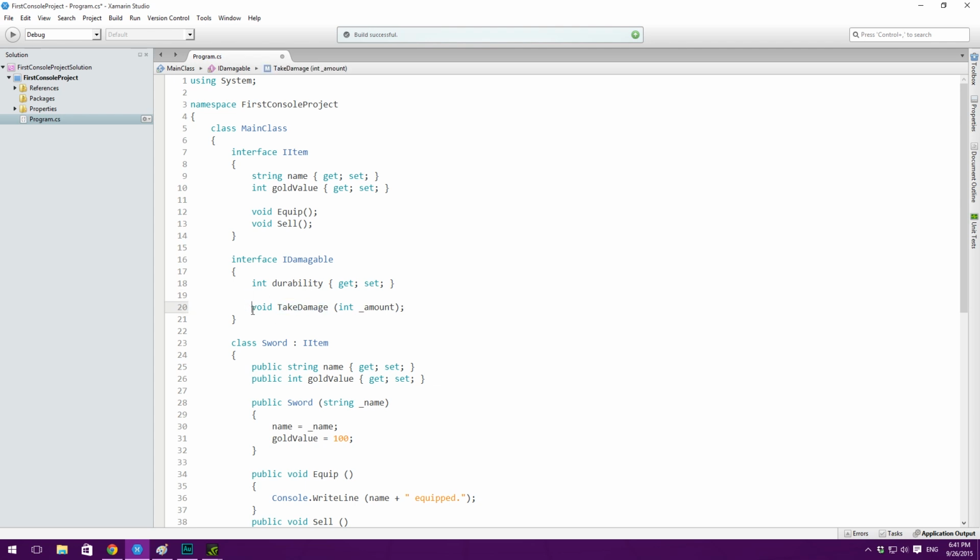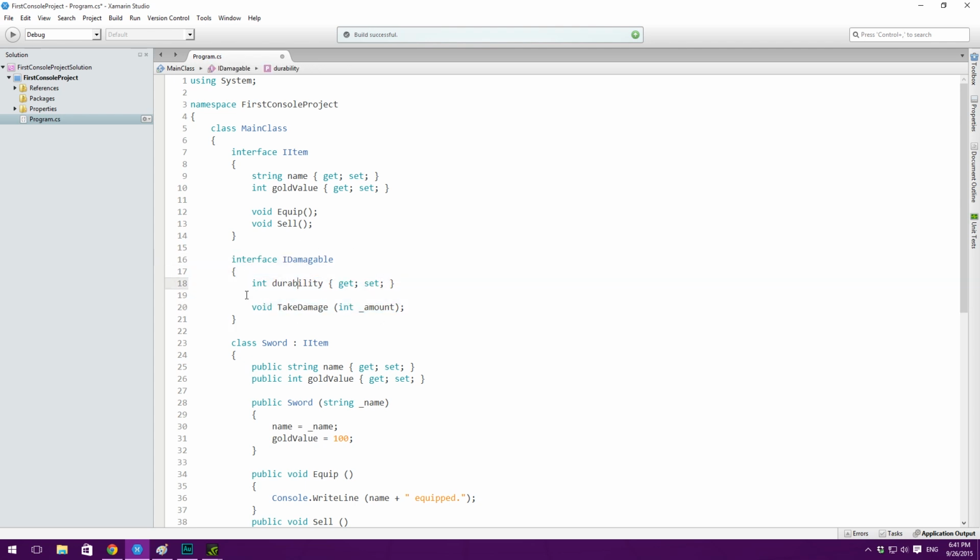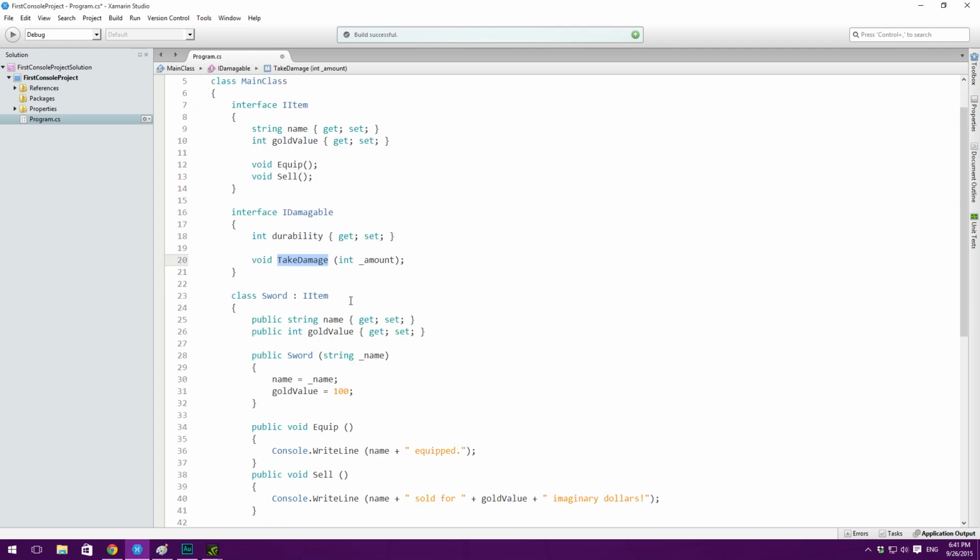But basically, we do this structure where we want to have a void that takes damage, and we want to put in the amount as an integer. And it doesn't matter what you name this here, because we can just name it something different down here, and it's not going to throw any kind of errors. So now we have this damageable tag, which forces our class to include a durability variable and a TakeDamage method.